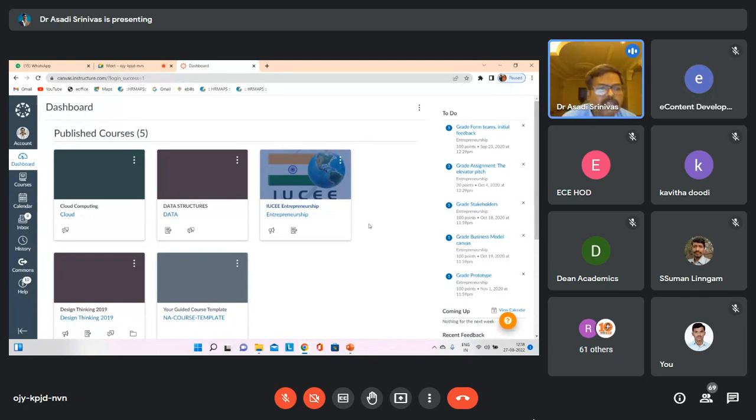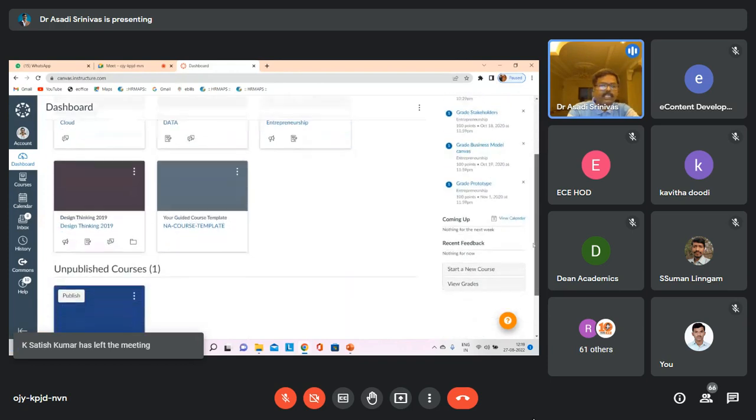So far, I have created 5 courses. See here, I have created for the cloud computing course, data structures, and IUCE. They have conducted one course, design thinking, one more course, and one more course related. It is a template. So far I have created 5 published courses. If you go to the left side and see the dashboard, you will get how many courses you have created and published.